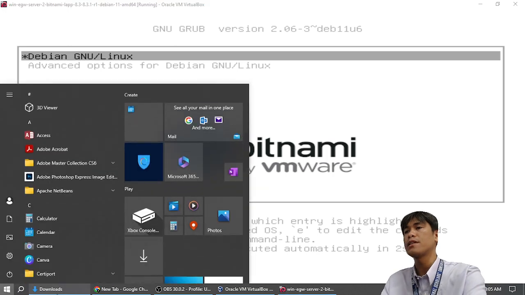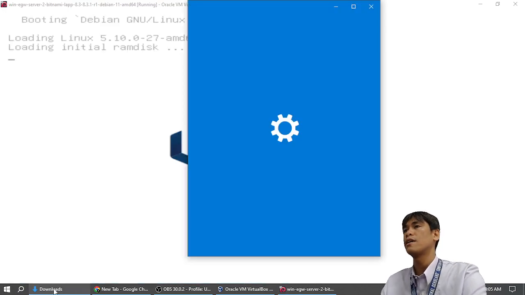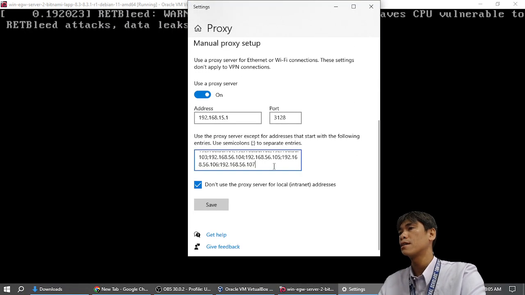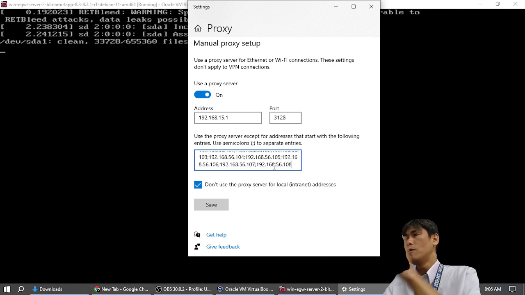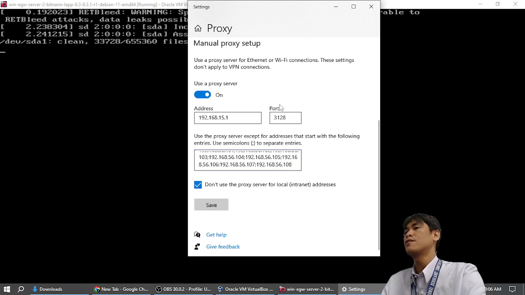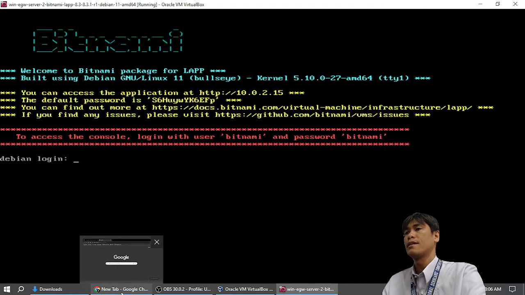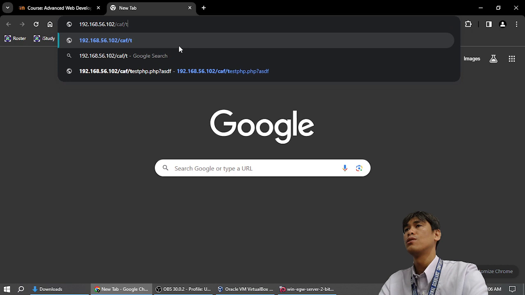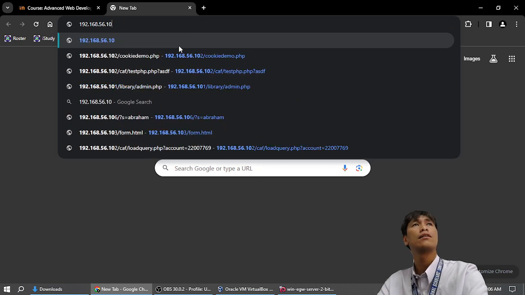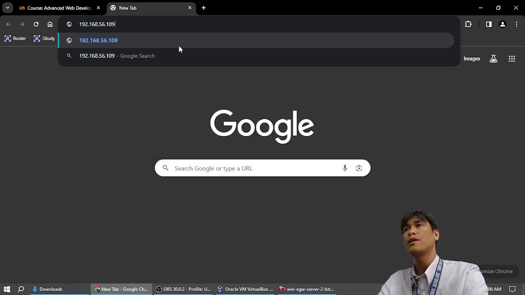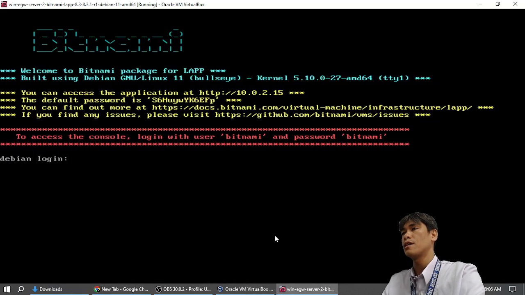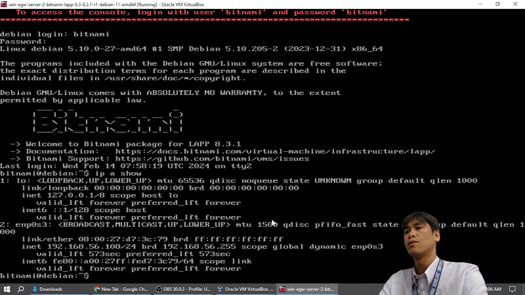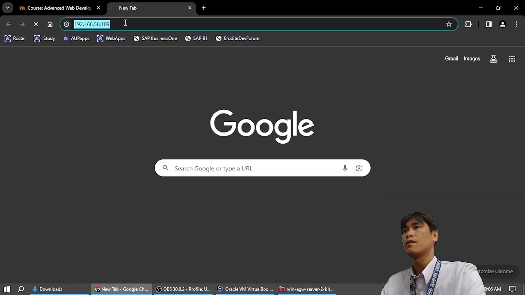Meanwhile, let me set the proxy setting to add another IP address. I think it is 192.168.56.108. I'm just guessing the IP address. Hopefully it is correct. So we can now go to 8 or 9? Did I say 8 or 9? Maybe 9. 8 ba? Let's find out. ip a show. 108. No wonder. There is no 109.